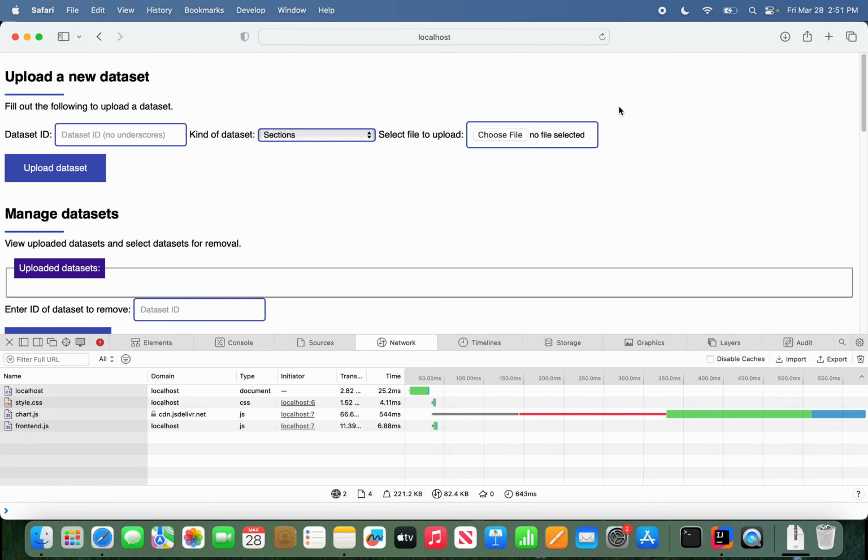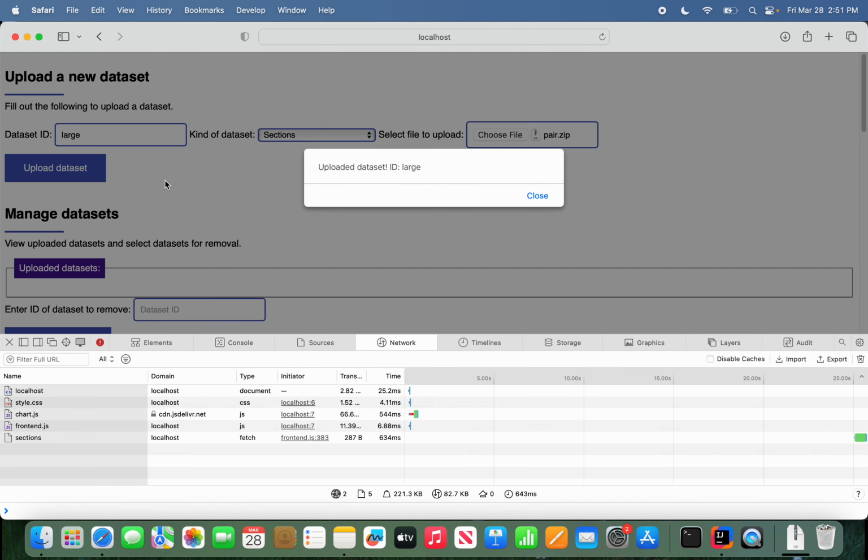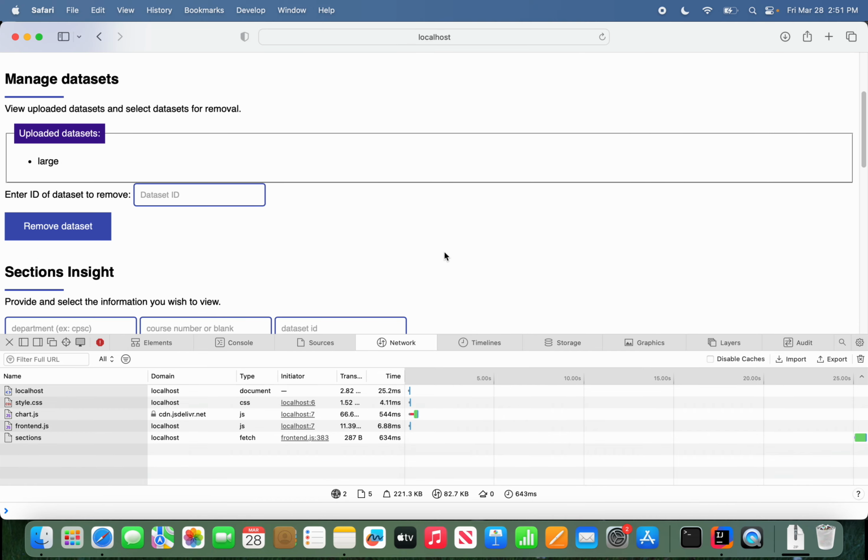Okay, so this is our UI, and we have the server requests down here for this demo. I'm going to start by demonstrating how to upload datasets. If I upload a dataset that I'll name large, and I'll choose an appropriate file, then it should tell me that the dataset has been uploaded, and it should display down here, and you can see the request as well.